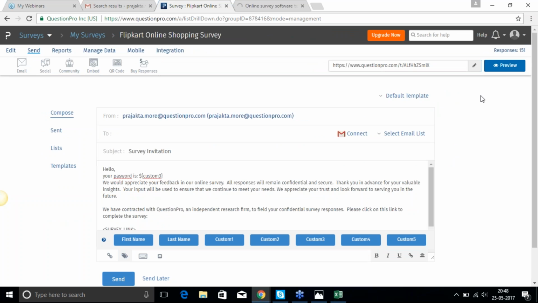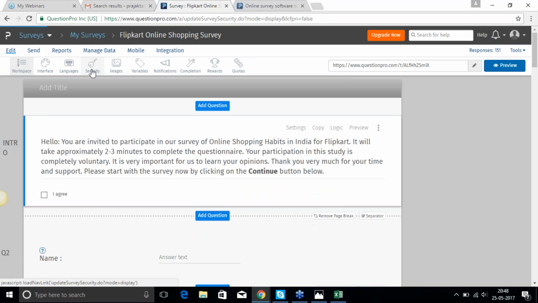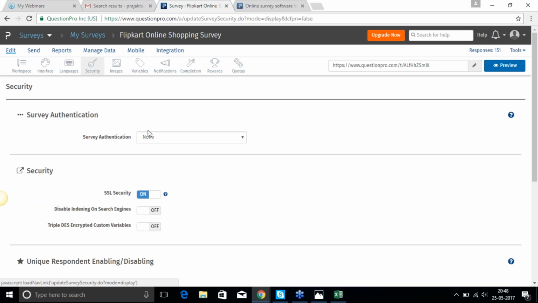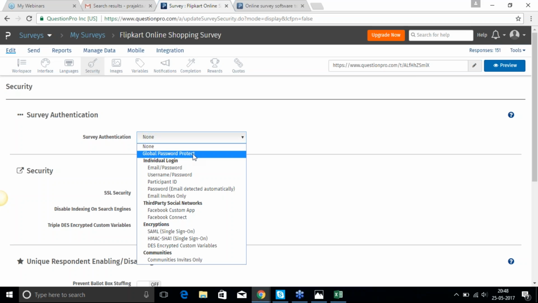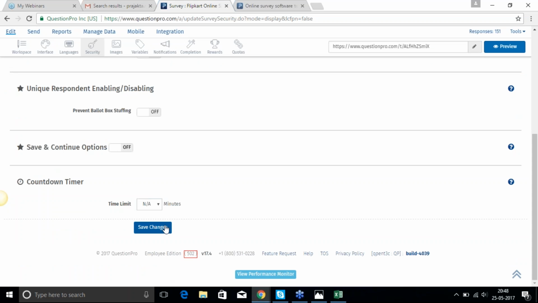Yes, just a second. So for that, you just need to go on edit. Under security, you can do the survey authentication. From here, you can set a global password, and the second option is individual email ID and password. So it can be either the individual ones or a global password. You can set it from here under edit, security, and survey authentication. And once that has been set, you just need to save changes from here.